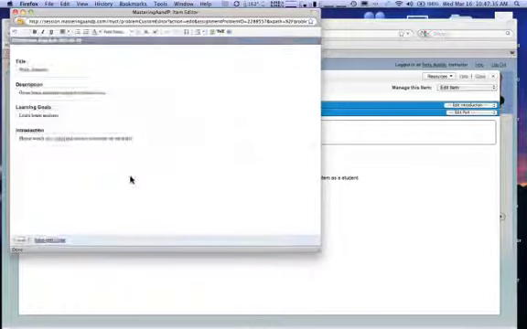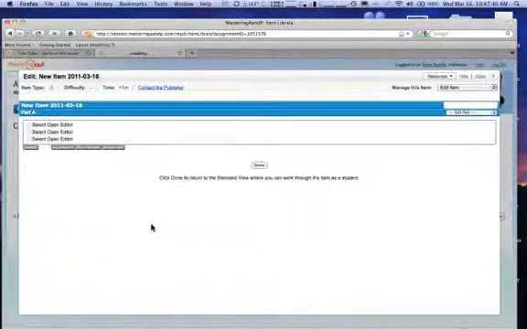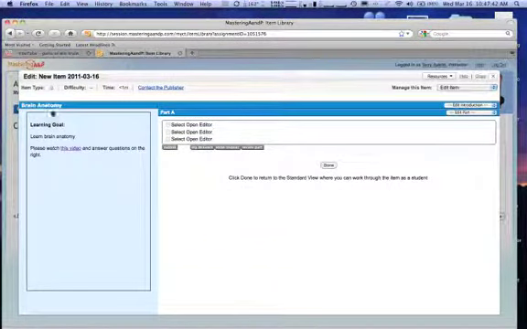So we'll click Insert and then save and close this, and you're going to see our screen has changed now. We have some instructions for the students. They've got a learning goal to learn some brain anatomy, and some simple instructions that say, please watch this video, and notice that is now an active link, and then answer questions on the right.